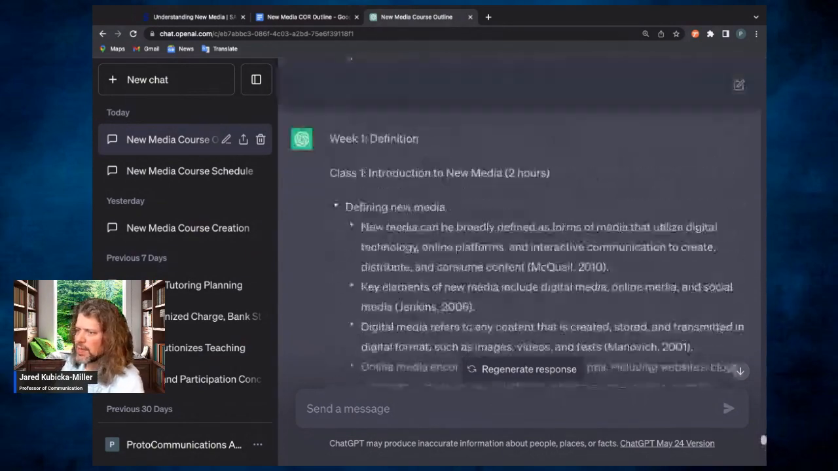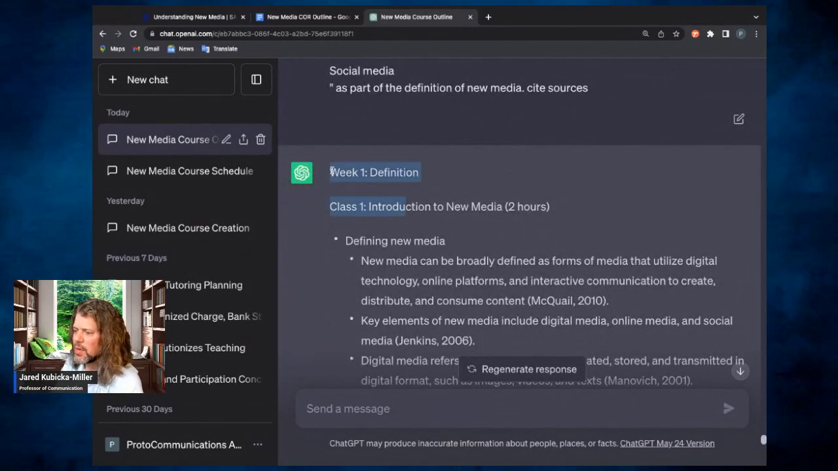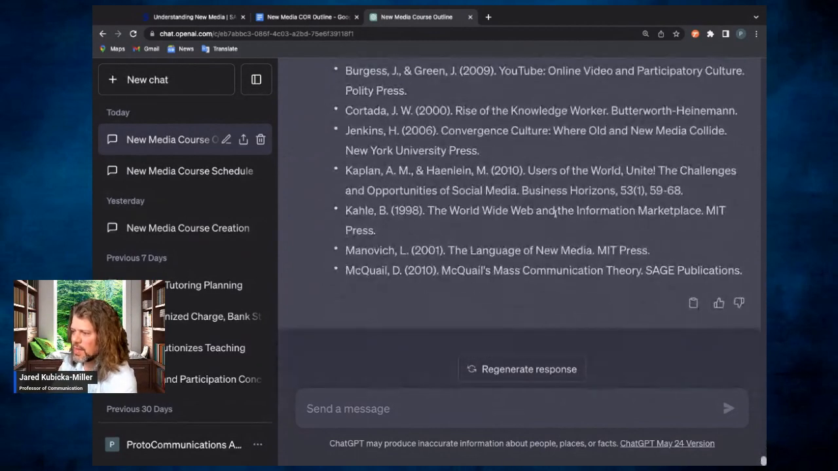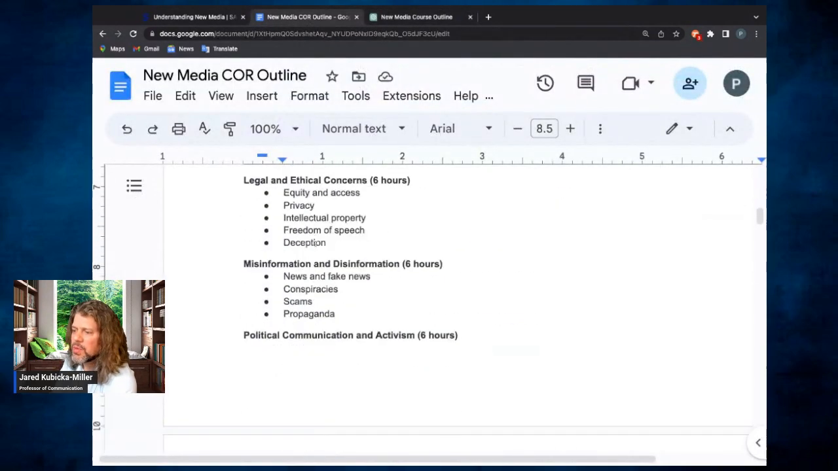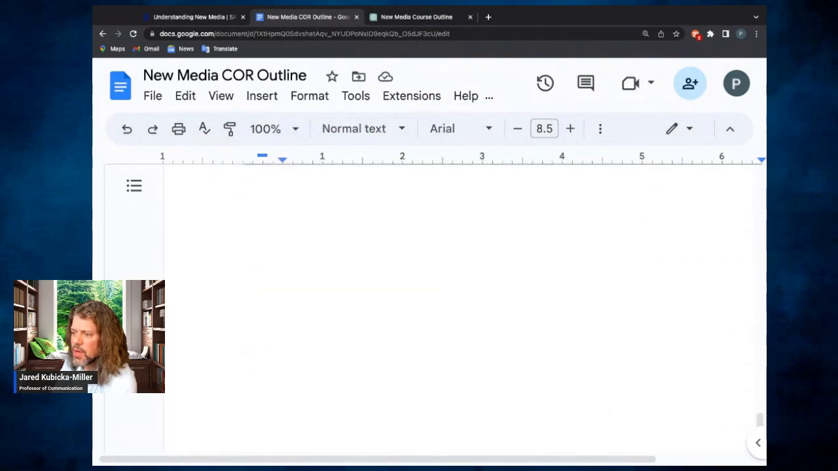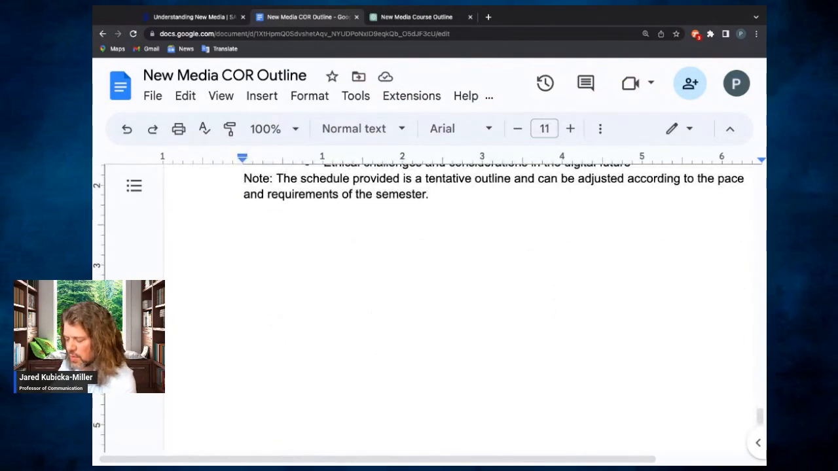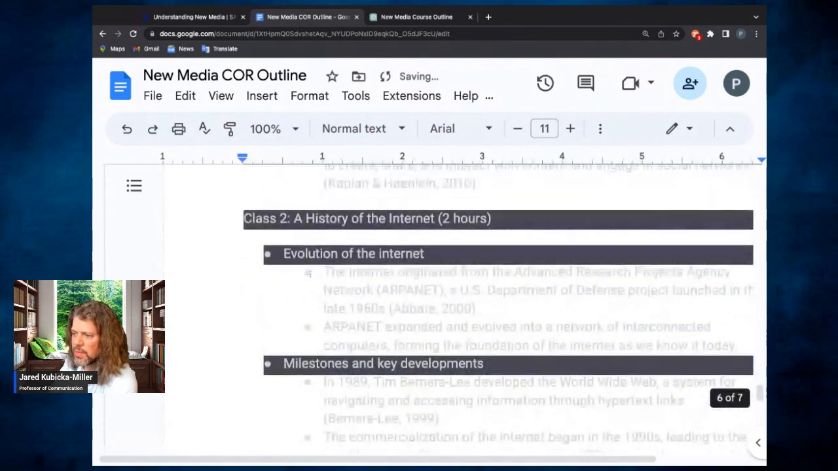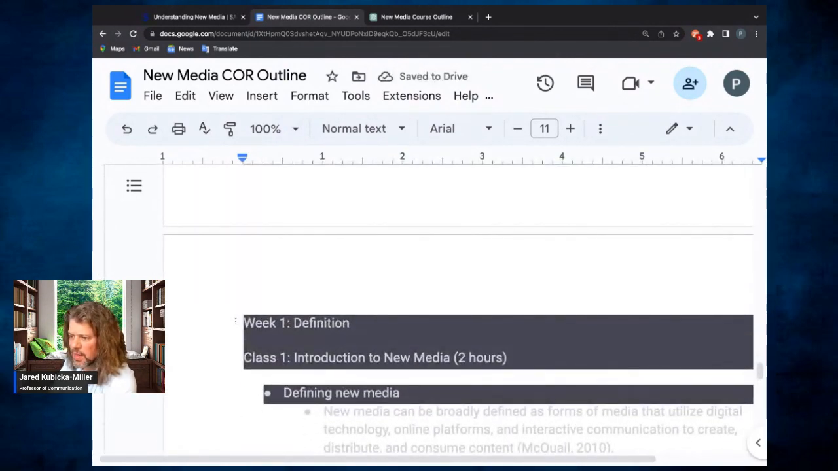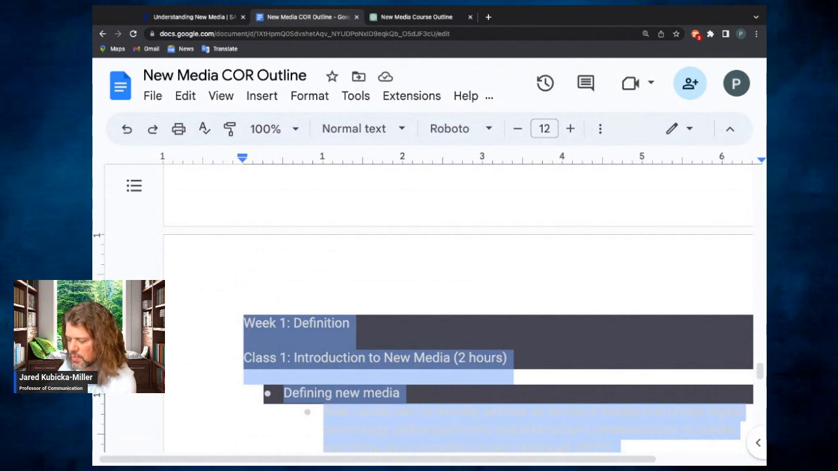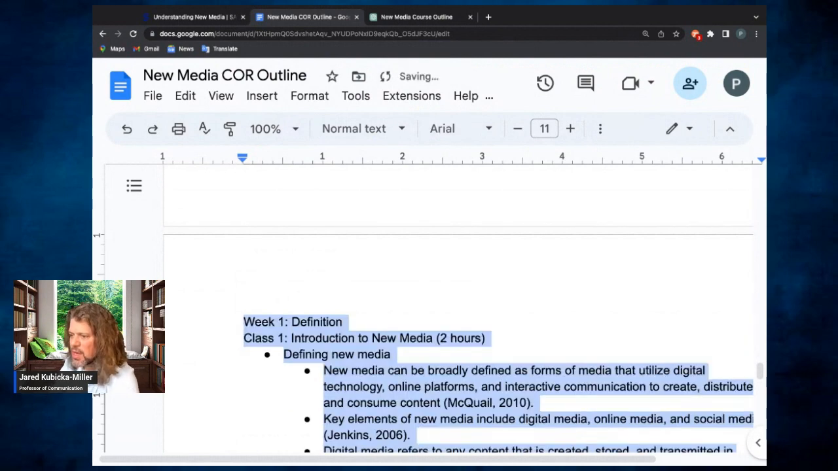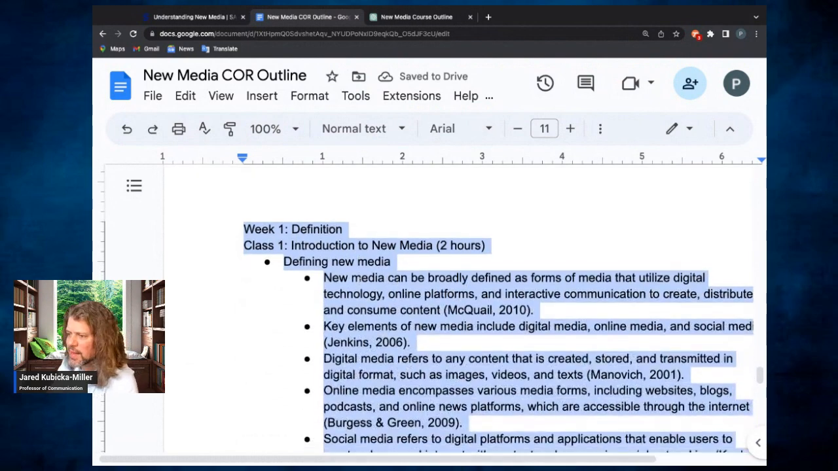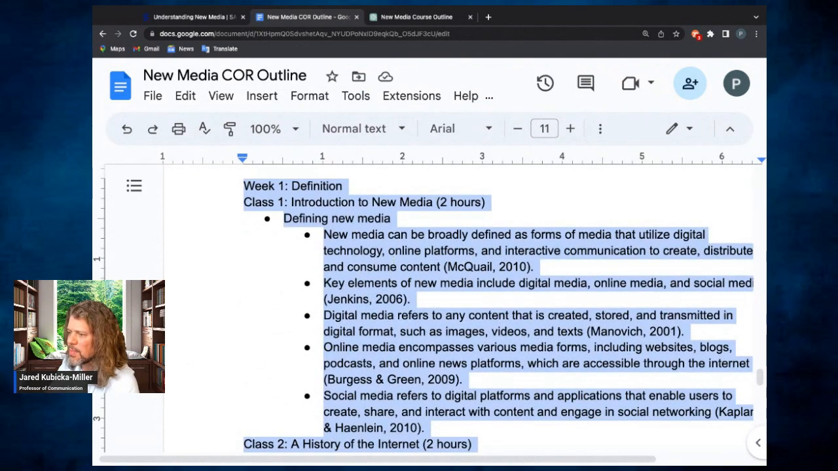So what I'm going to do is copy this whole thing. I want to save this. Now remember the little trick when you're doing the saving. So we have the overall, I'm going to do Command Enter. We're going to do week 1. So we submit that there. I'm going to highlight all of it, and then I'm just going to do a Command \, and that removes the formatting there. New media can be defined broadly.